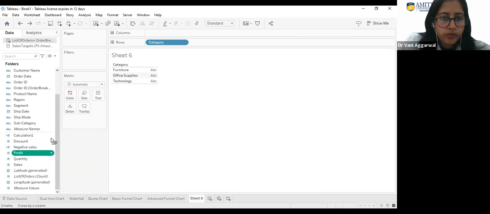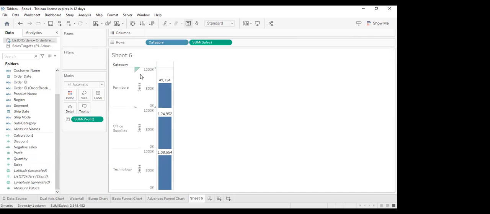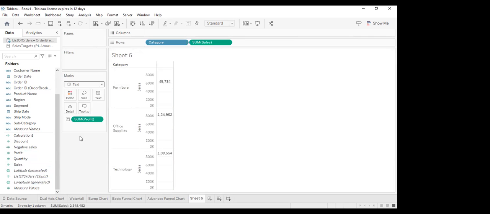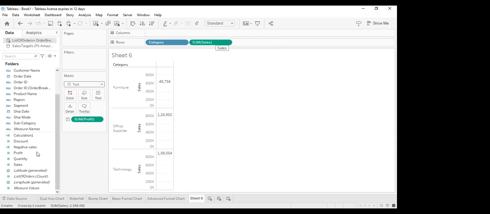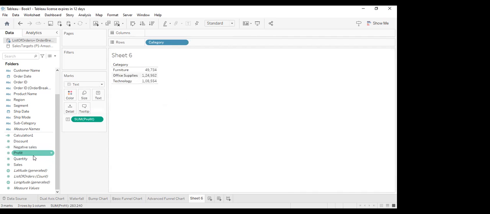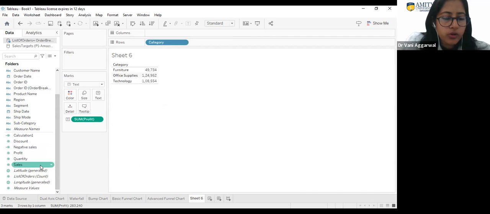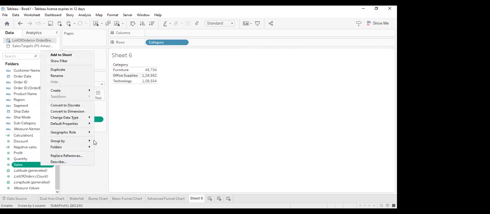Right, profit, sales. I do not want it in text, I do not want it in tabular form. Okay, so now for example, I want to create a new field called cost. So how would I create that?